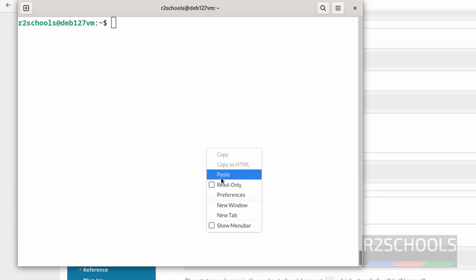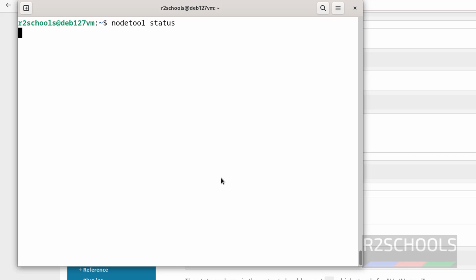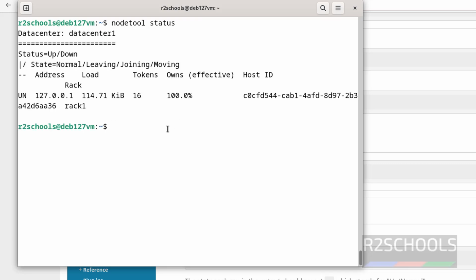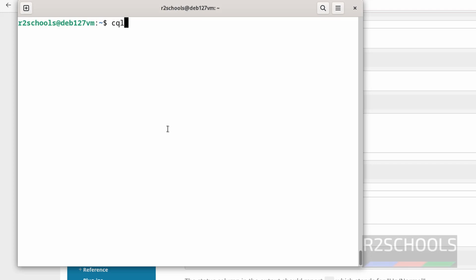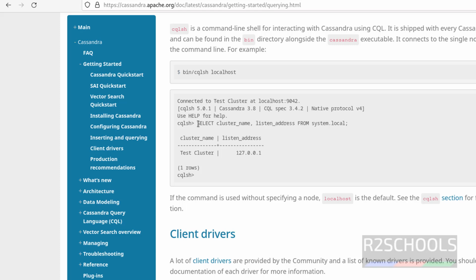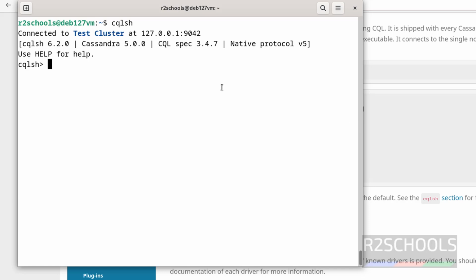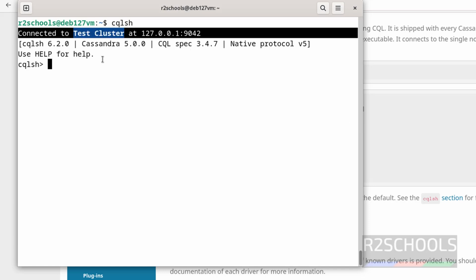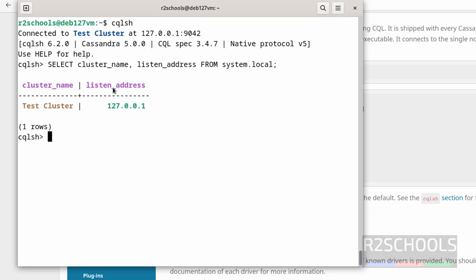Now verify the status. See, Cassandra is up and now cqlsh. See, we have successfully connected to Cassandra. So we have successfully installed Cassandra. This is the Cassandra version. Okay, and this is the Cassandra query language shell version. Okay. See, if you want to see the cluster name and listen address from Cassandra, this is the test cluster. This is the cluster name. Anyway, if you want to verify, give this command, hit enter. See, this is the cluster name and this is the IP.